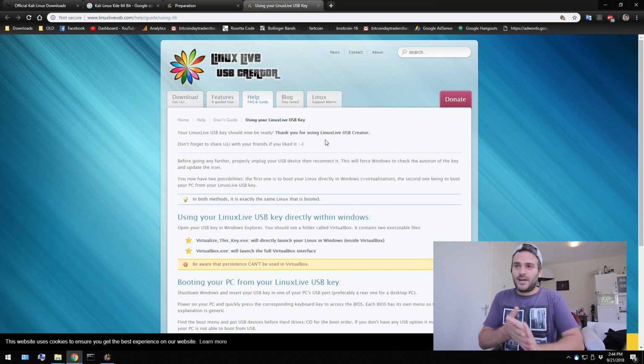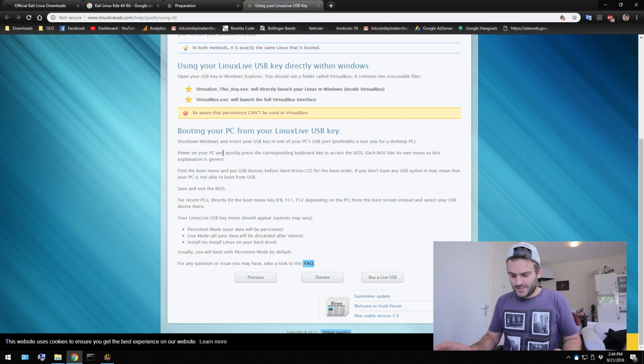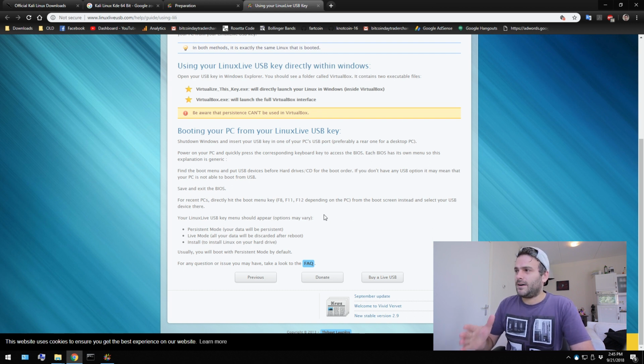Now I'm gonna show you how to boot your PC. Shut down Windows, insert USB and power on your PC, and then press that one button on your PC. It's different for every PC. Sometimes you need to press F2, sometimes it's F8, sometimes F10. I have even had a computer one time with F11. But you need to go to the boot menu and then you select the USB and then you boot from the USB. And we're gonna do that right now on the Mac.